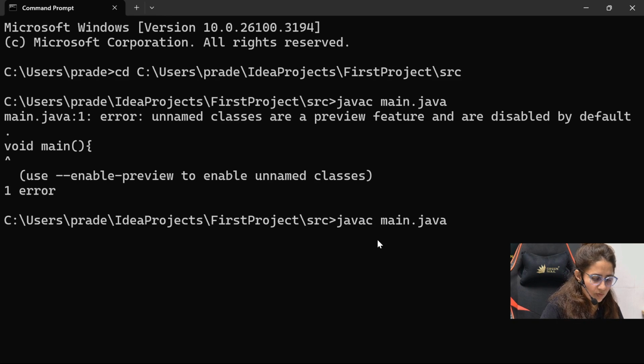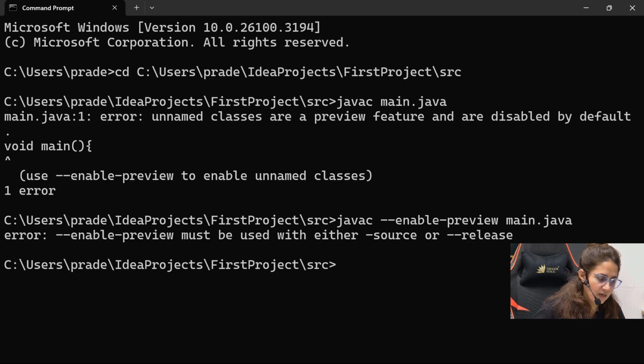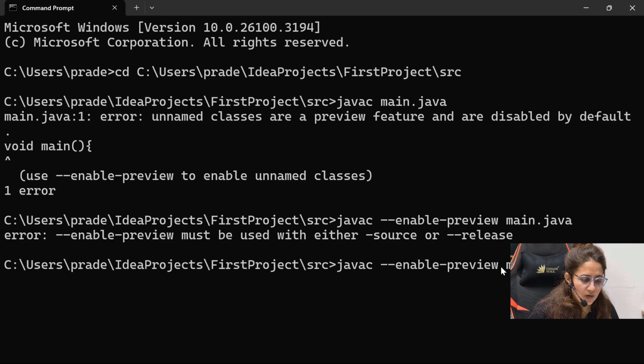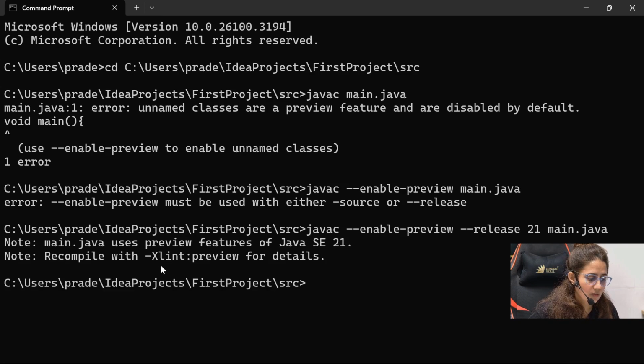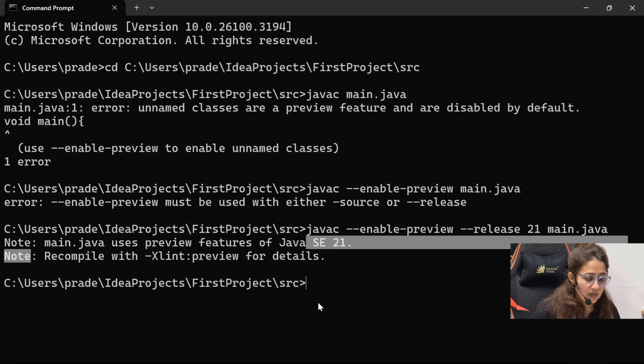Then after javac, you have to write dash dash enable dash preview. Still you will get an error: must be used with either source or release. So it tells you what the error is, and you can modify this. So now after preview, suppose I'm using dash dash release. Release is 21. In 21 I'm having this feature. So let's run this. Okay, compilation is done. There is no error.